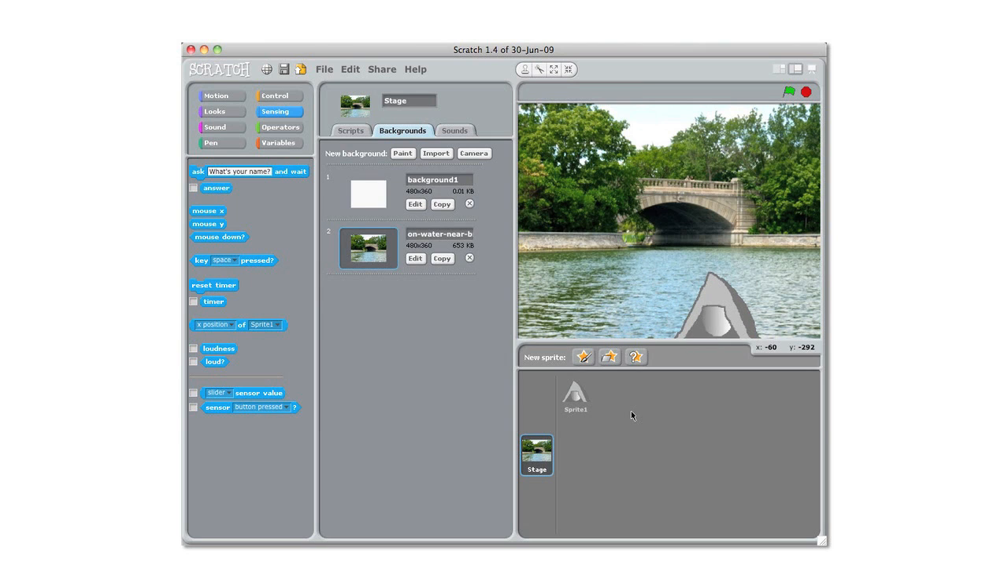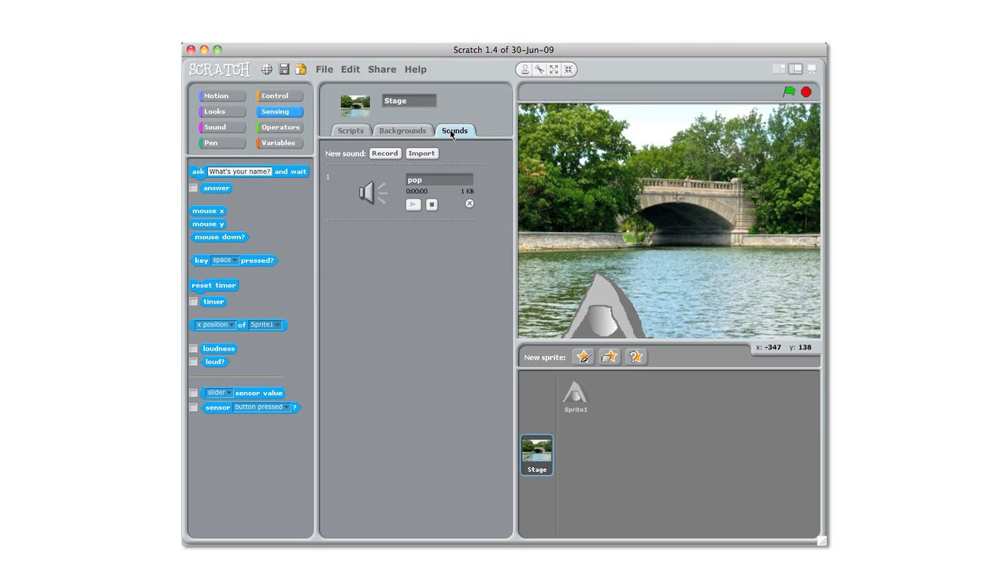Alright, so now we have the background with my canoe going over the water, and it seems like I can go ahead and tell the story, and we're going to use the Scratch sound recorder to be able to record a narrative. We're going to go ahead and add a recording right inside the stage, and to do that you can see the Sound tab. Sound tab allows you to play things. It allows you to record things and import things.